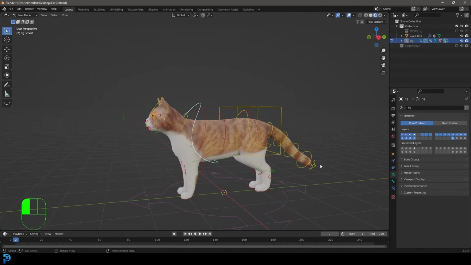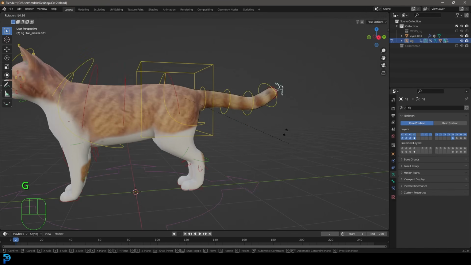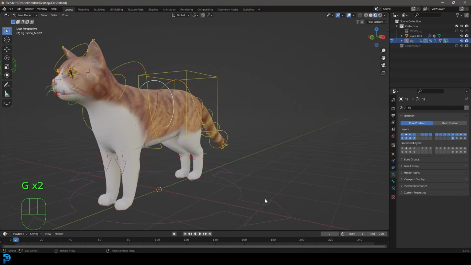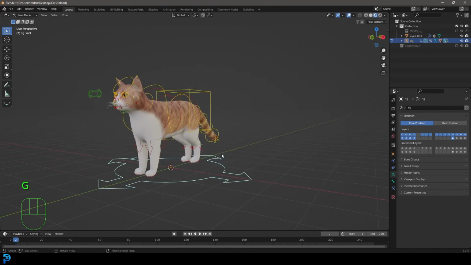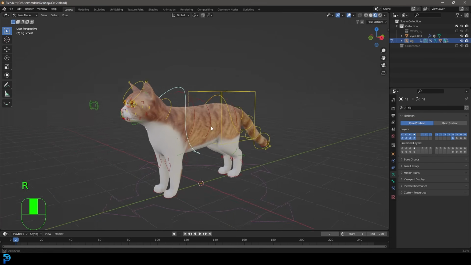And the tail is really cool. You can select this end controller here and go G to move it, and you can make the tail do this, which is really cool. And you even have these individual segments in between that you can grab, and the same for the body. You have this main controller here you can select, move the cat, and yeah, that's it. These main big controllers you see here, they're very easy to just select, click on them, and then use them.